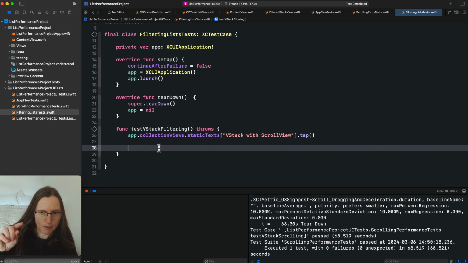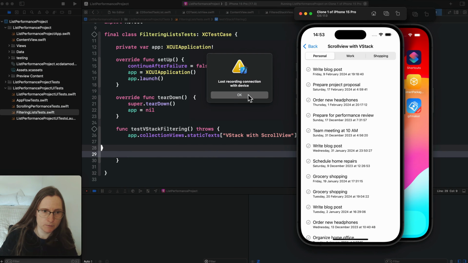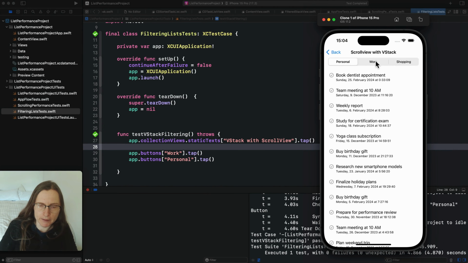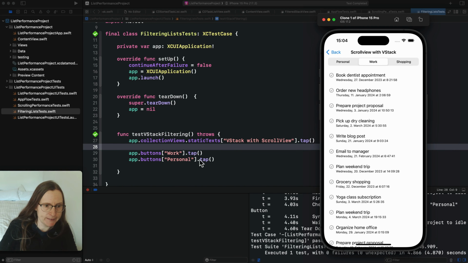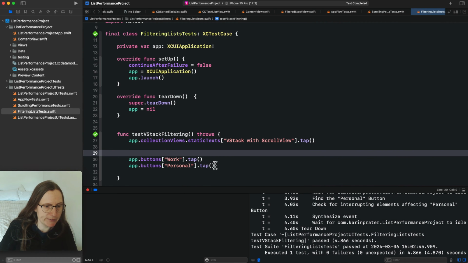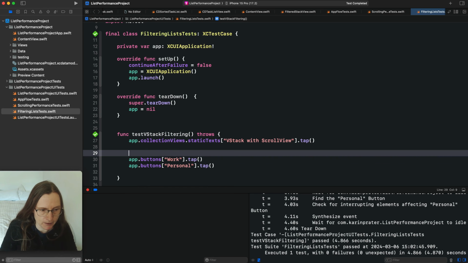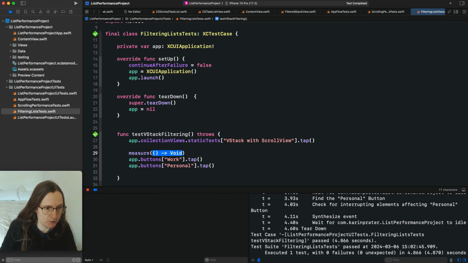And I want to tap on a different button, which is here in this picker. The interaction I want to have is I want to first click on the VStack with scroll view and this collection view. And then I want to, up here in the picker, switch between the different filtering options. So in the app, it looks for a button with the name work, taps on it and then looks for personal. Now I want to actually see what the app does when I do these two interactions. So around these tap interactions, I add a measurement block.